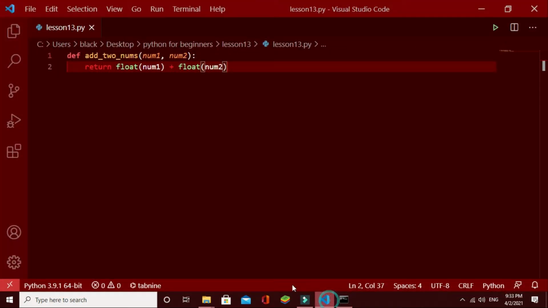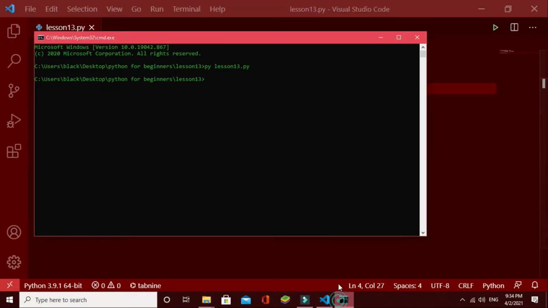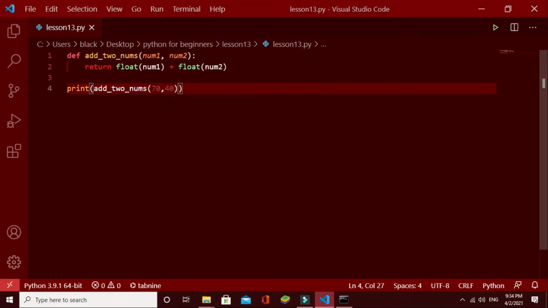There is no output. That's because we have defined this function correctly, but we haven't called it anywhere in our program. Now let's call this function. Let's say print. Inside the parentheses, let's give this function add two nums, then the numbers which we are going to add. Here I will say 70 and 40. And if we run it, it is giving us 110, which is the correct addition.